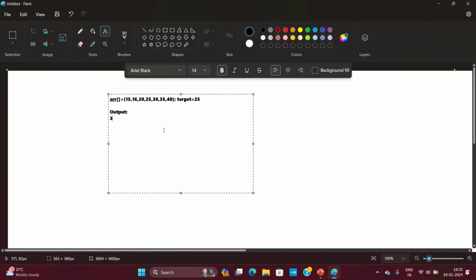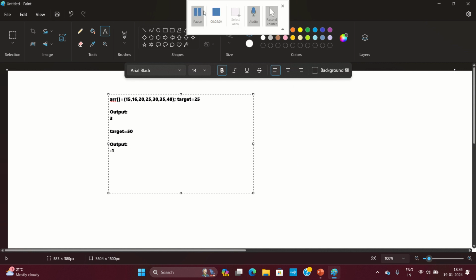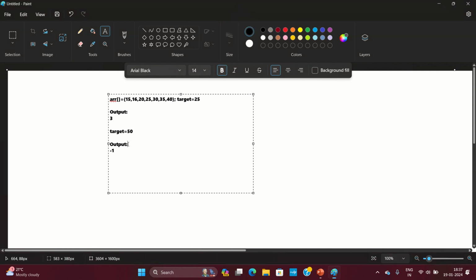Now consider, for example, if the target would have been 50. So 50 does not exist in this array. In that case, you need to return -1. So where the target is equal to 50 and 50 doesn't exist in your array of integers, we need to return -1.